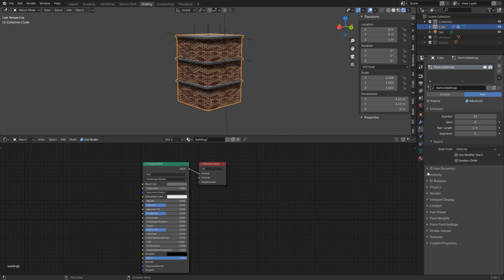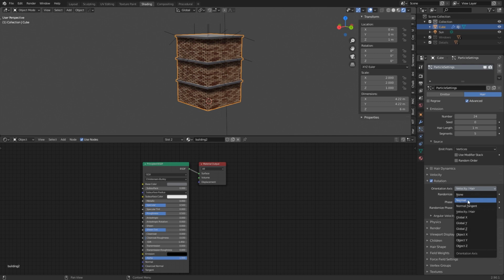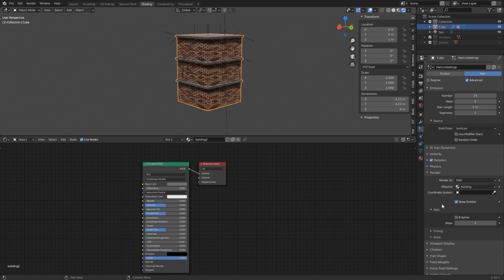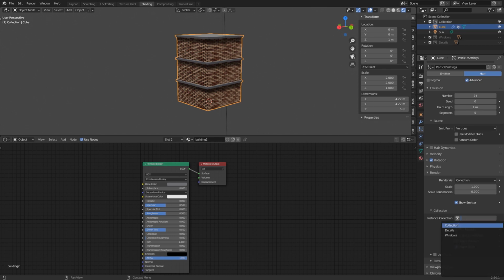Click advanced. Rotation. Change this to normal. Render collection, set the scale to 1, pick random, select the, in this case, windows, don't panic.